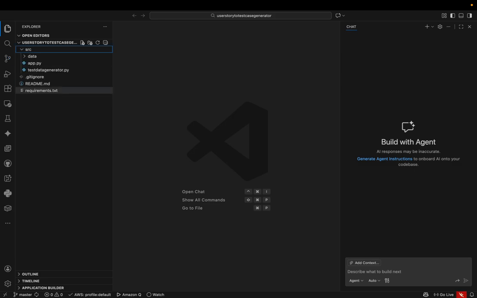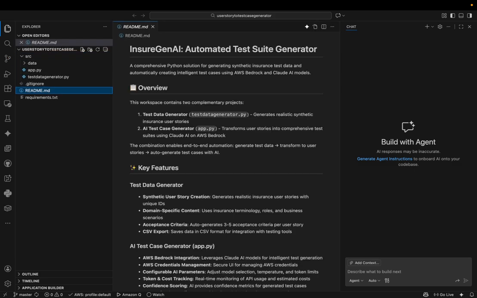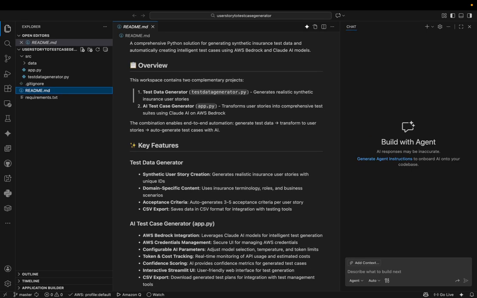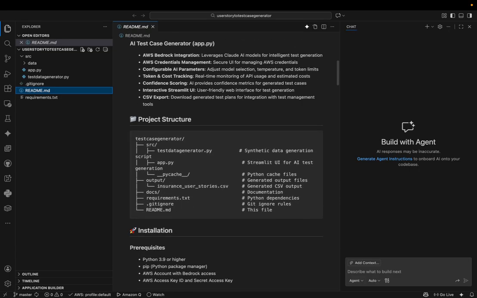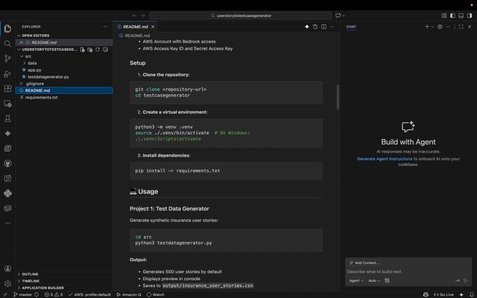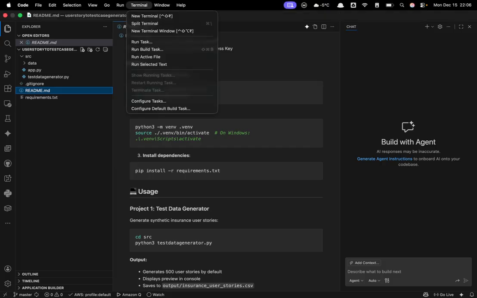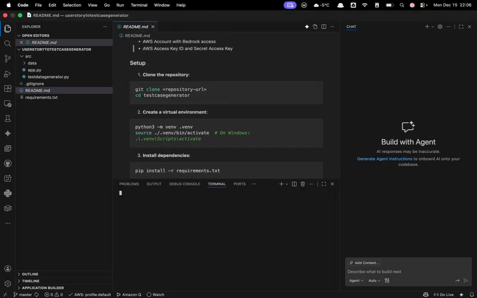My project is opened, so we can see this project. Let me open the README file. From here, we'll get started. So we have the test data generator as well as the AI test case generator. Let me go to the steps. We just did this clone. Let me open a new terminal over here.